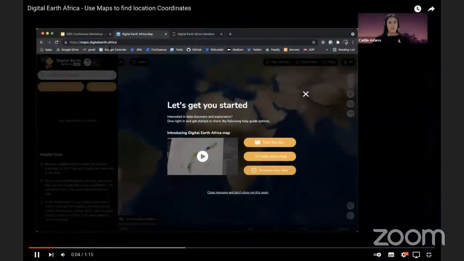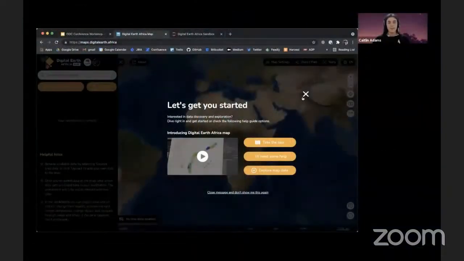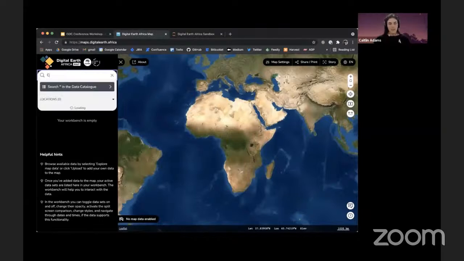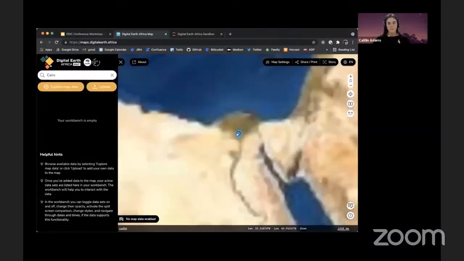So one of the easiest ways to do this is the Digital Earth Africa Maps interface. And the reason I really like this is that you get a really clear visual of the whole continent, and you can easily look where data is available and get the information that you're going to need in order to load it in the Open Data Cube. So one of the nice features, I think, is that you can directly search. So this has pulled up Cairo.